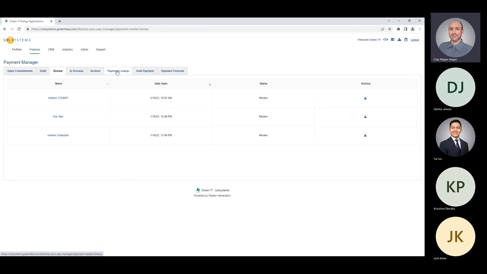Okay, so the first few tabs that are available within Payment Manager are really all focused on getting payments into payment collections, making these groupings of payments that are going to go through the payment approval process in preparation for getting those payments ready to be processed, and with the intent of getting them paid. And then once everything's paid, the collection moves to archive.